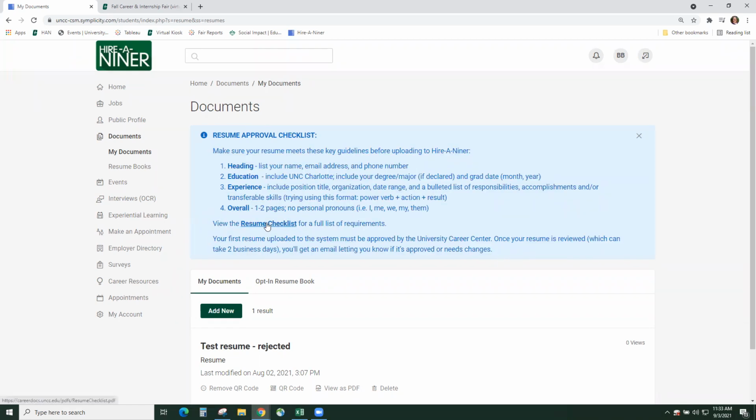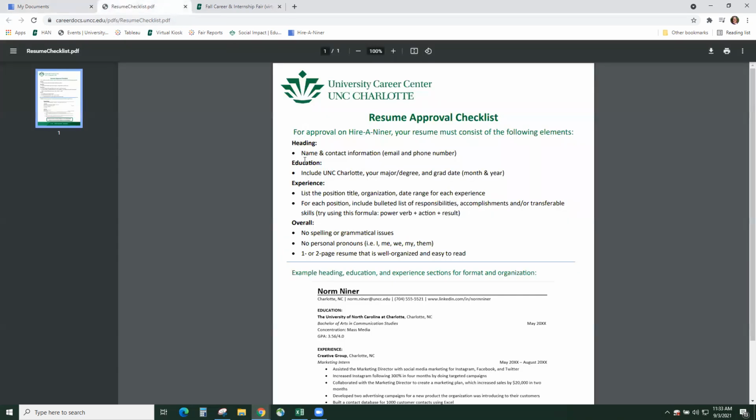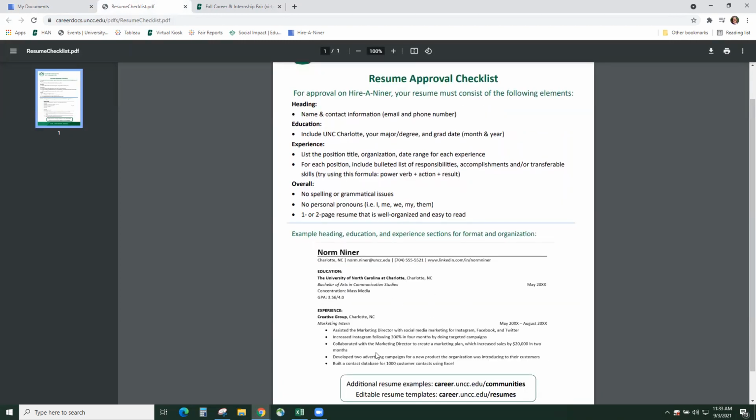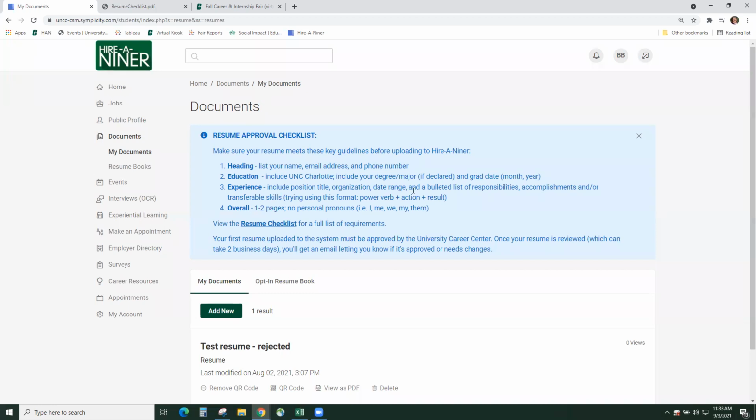To view the full checklist, you can click on this resume checklist button. And here you'll see the key things that we're looking for, as well as an example to show you format. So if you are uploading a first resume, make sure you check out these requirements. You want to make sure that you're uploading a resume that will then get approved in time for it to be included with the career fair.